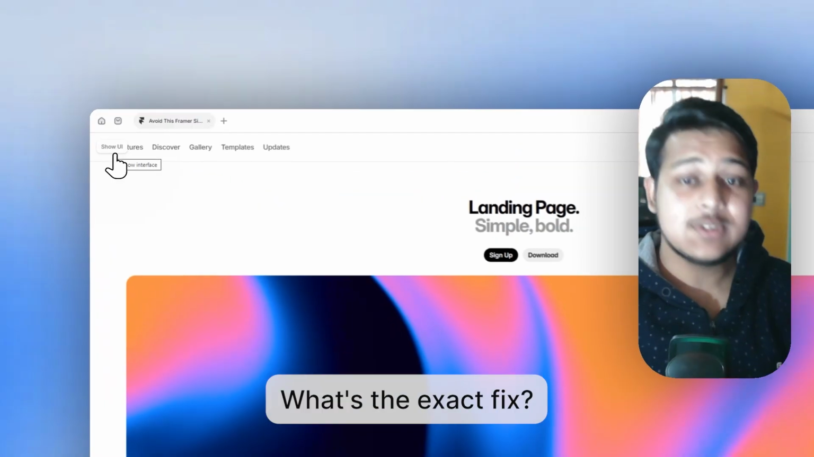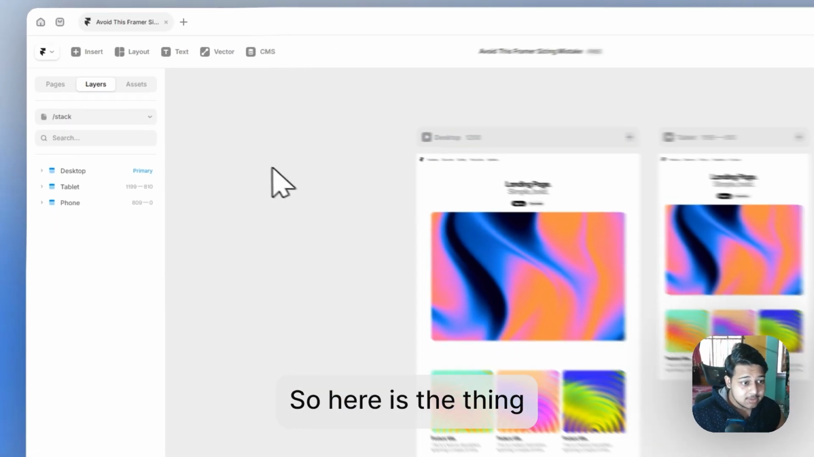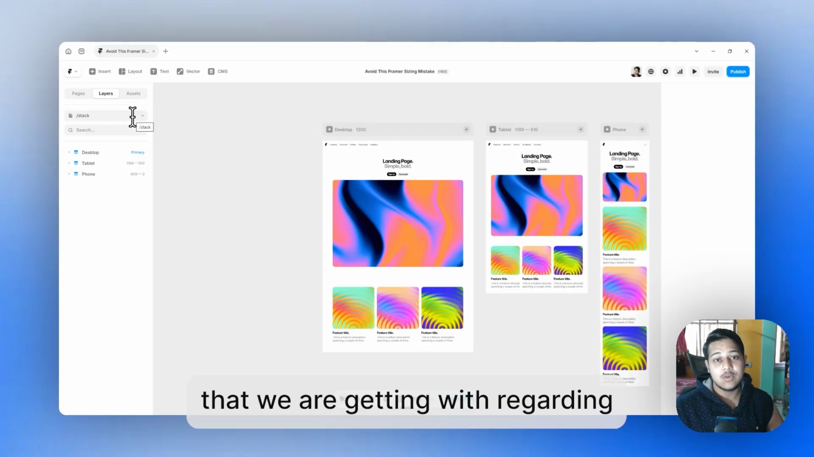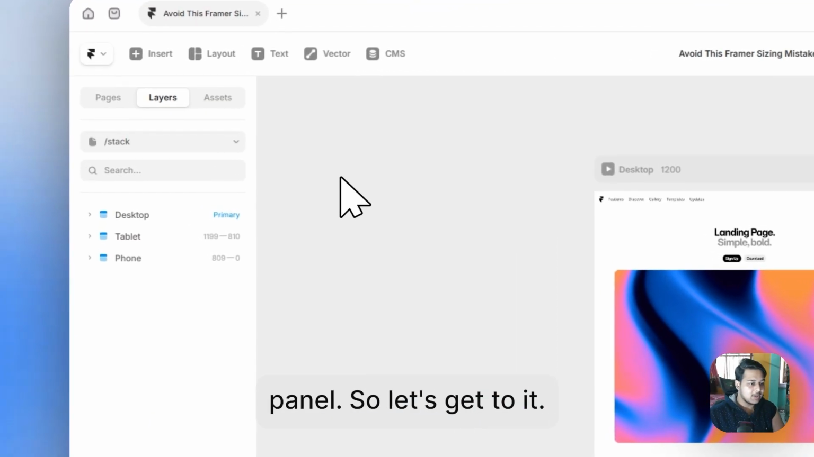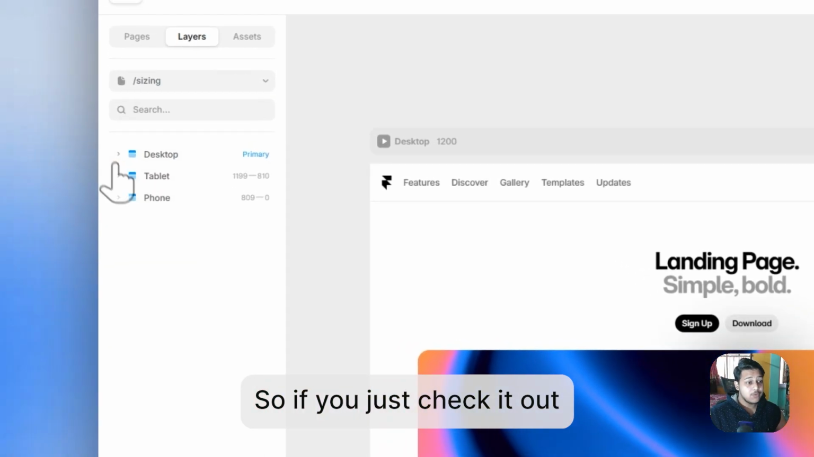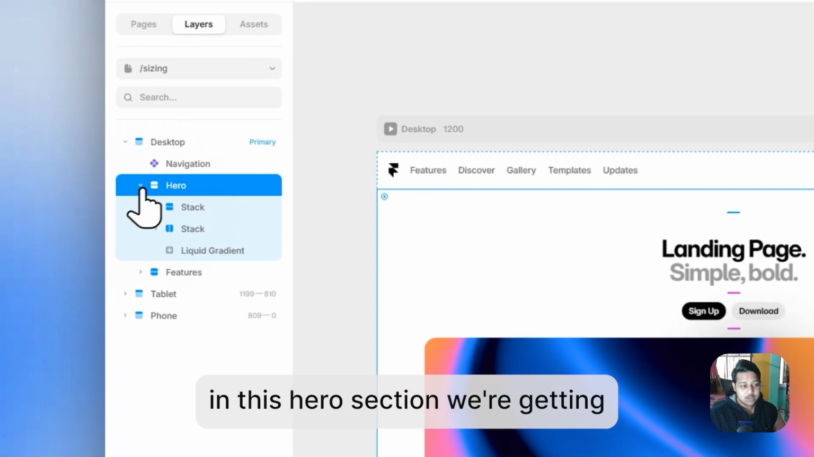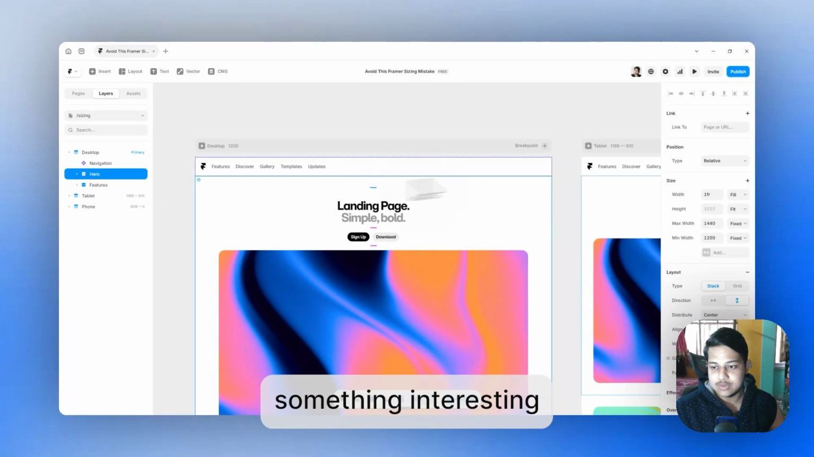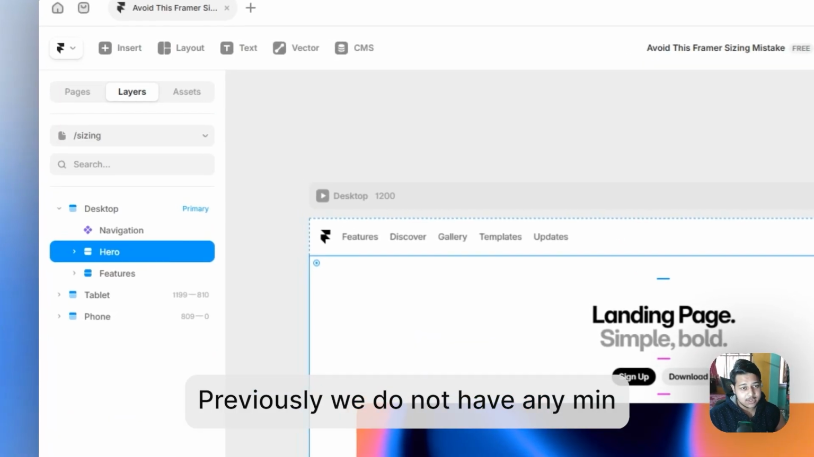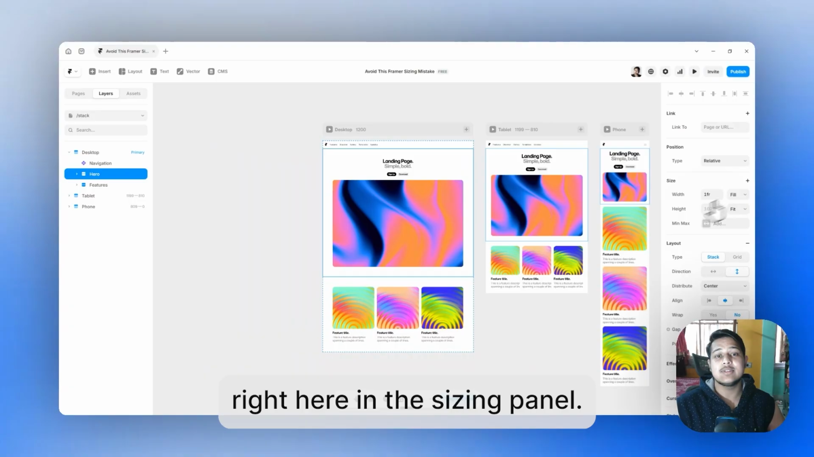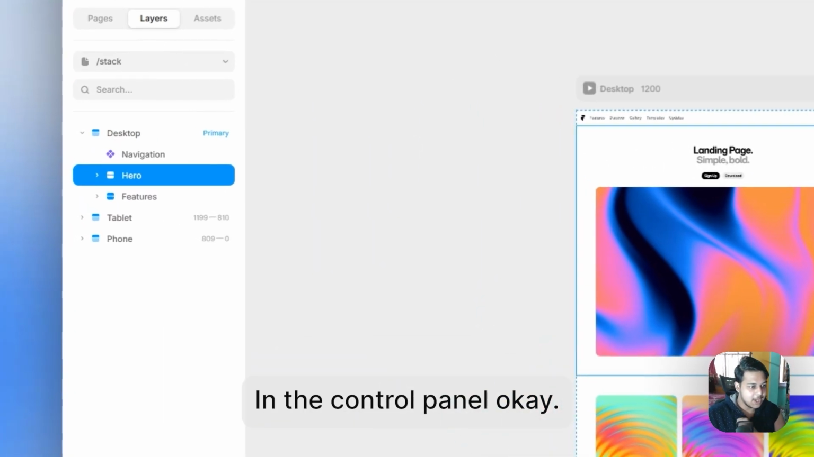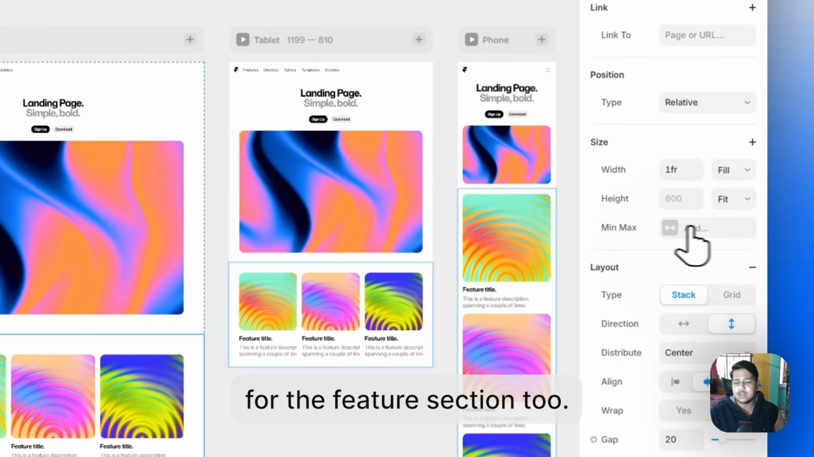So what to do? What's the exact fix? Here is the thing that we are getting with regard to an extra setting inside the controls panel. So let's get to it. If you check out this hero section, we're getting something interesting in this controls panel. Previously, we did not have any min max setup right here in the sizing panel, in the controls panel, okay? For the hero section and for the feature section too.